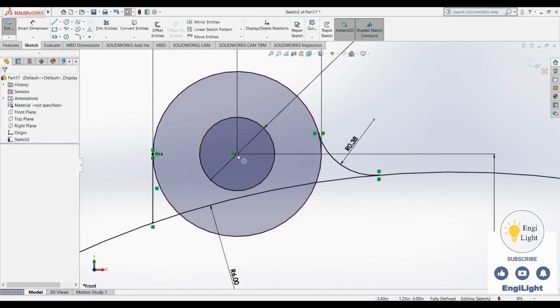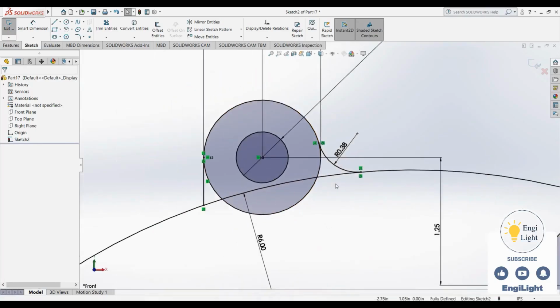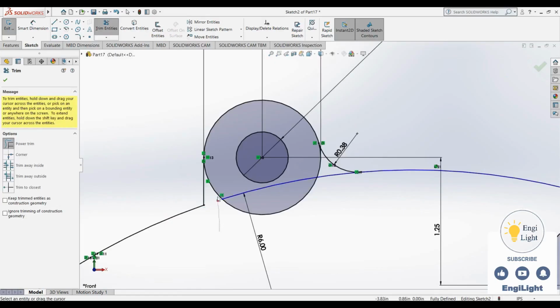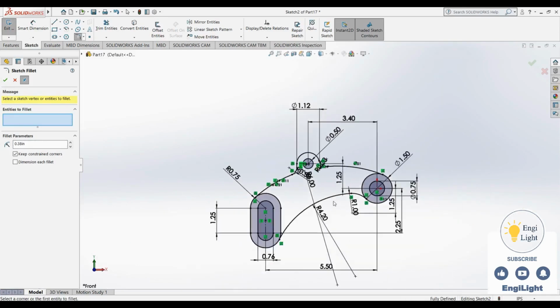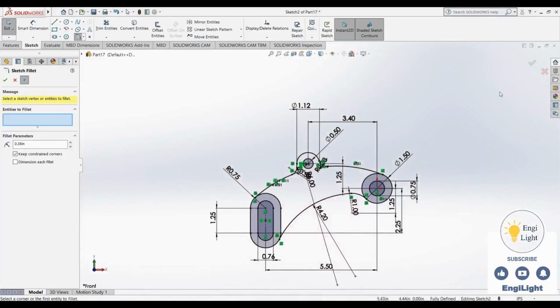As you can see, these 2 points are no longer horizontally aligned, meaning the curve created here isn't a perfect semicircle. I trim the extra entities, and apply a fillet with a 0.38-inch radius at this point. The sketch is now fully defined.